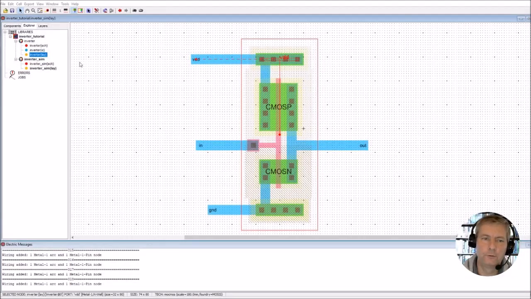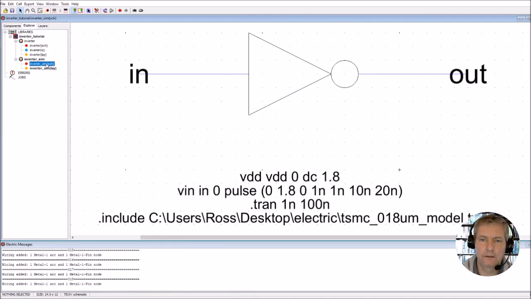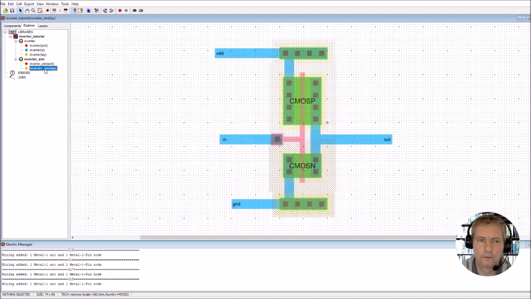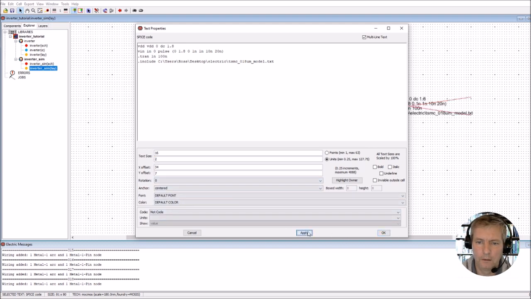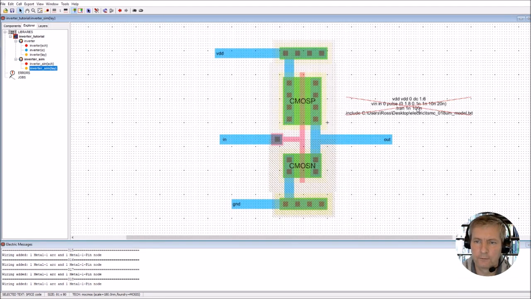So finally we have to grab the SPICE code and copy it from the schematic into the layout. If you click on the schematic, you see we've got our SPICE code here. So what you can do is just select it, Control C, and we'll paste it into the layout. We come in here and go Control V, and we'll make it a little bit bigger. So Control I, and we'll pop it up to a 2. Apply. Okay, so that's us got our SPICE code sitting there, ready to run the simulation.